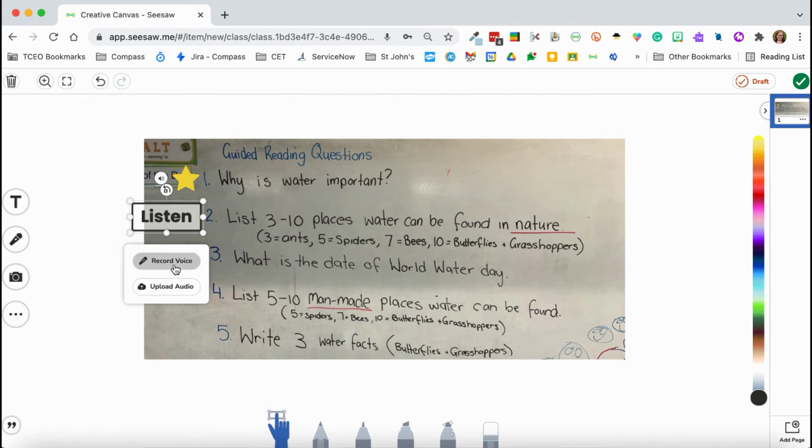So if I click record now, number 2, list 3 to 10 places water can be found in nature. Students in the ants group, you need to find 3 places. Students in the spiders, you need to find 5 places. Bees need to find 7 places where water can be found in nature. And butterflies, you need to aim for 10 different places where water can be found in nature. You can see there with that explanation I did expand a little bit, and that's fine as well. That's teacher preference.